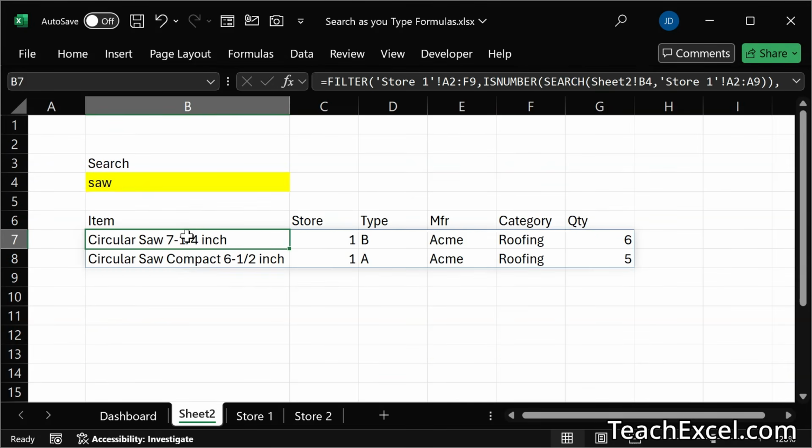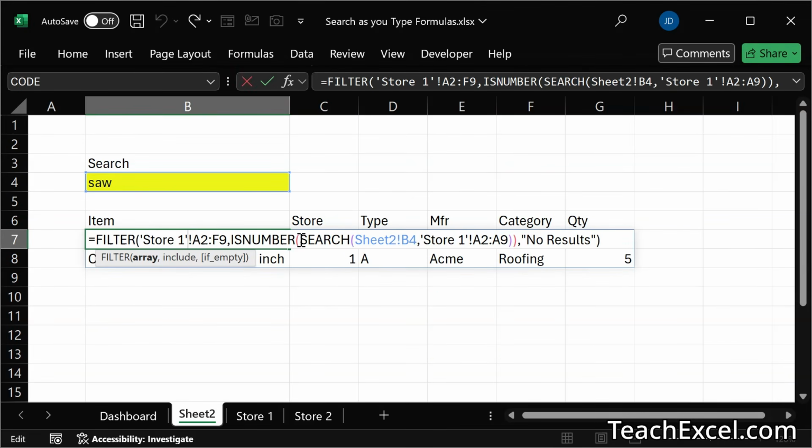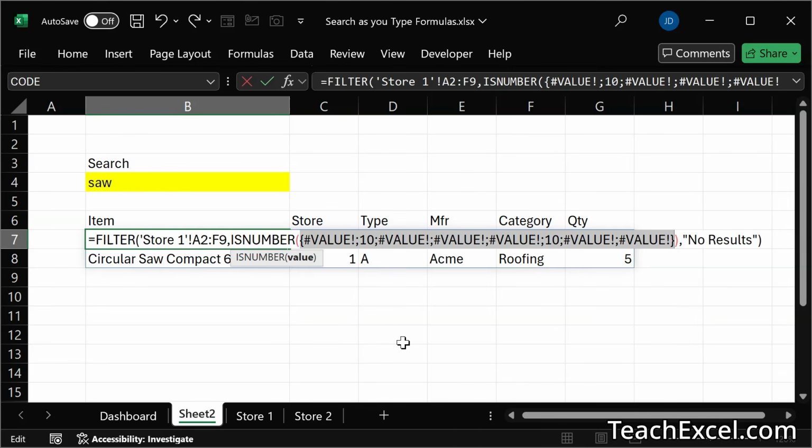I'm going to double click in here, and what I want to do is to highlight search. And we could look right up here above, but it'll be easier if I just hit F9 right now. And we can see the result of this function. So we get some errors, but in a couple of cells, we get a number.